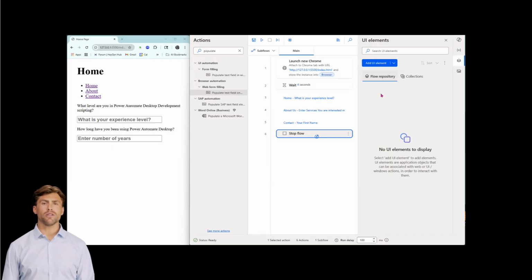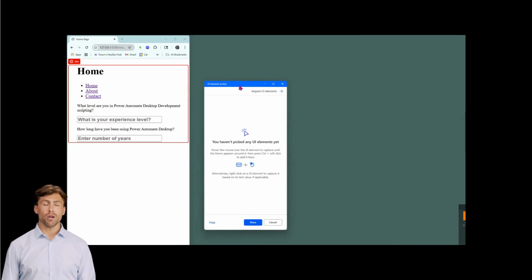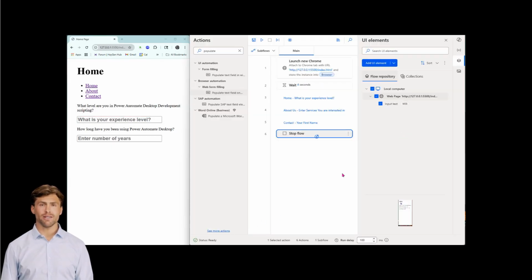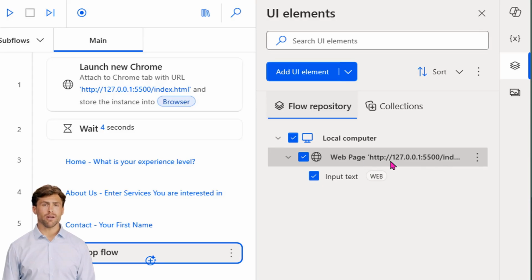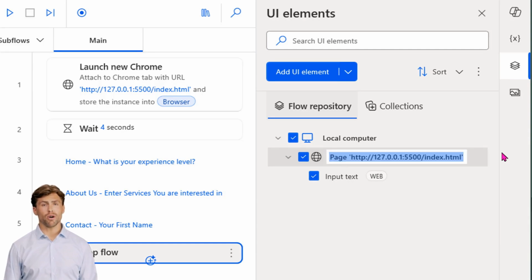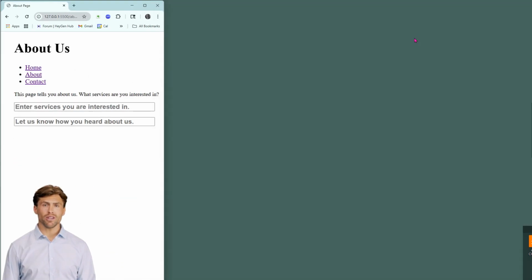We go over here to the UI Elements panel and click Add UI Element. We get the UI Elements picker, and I'll click the first input box on the home page by pressing Control and left clicking. Click Done, and we've added it. And here we get a cryptic page and a generic element name. So we'll have to rename those so that they make sense. We'll rename the page as Home, and the element we can call Experience. We'll click Add UI Element.